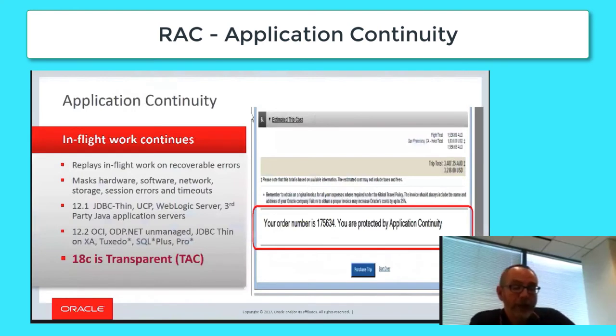Where are we going right now? What's going on? How it works? Well, basically, you remember application continuity is meant to replay in-flight transactions on what we consider to be recoverable errors. Ones that do not spend too much time and do not break the state. Okay. We covered a lot of that already.